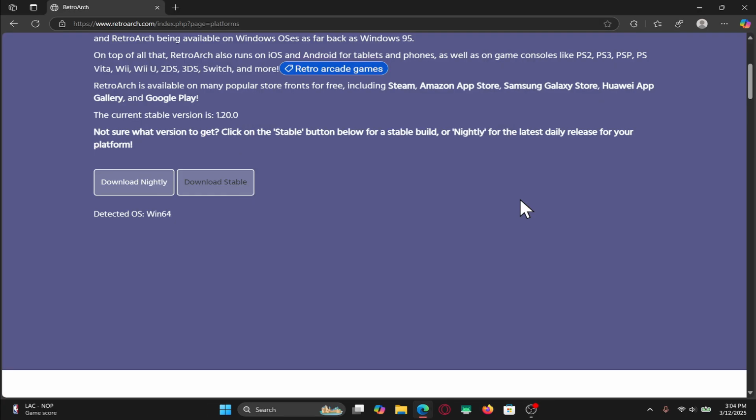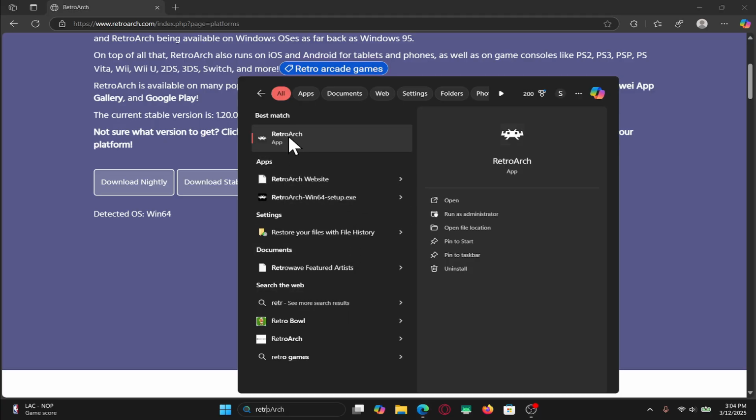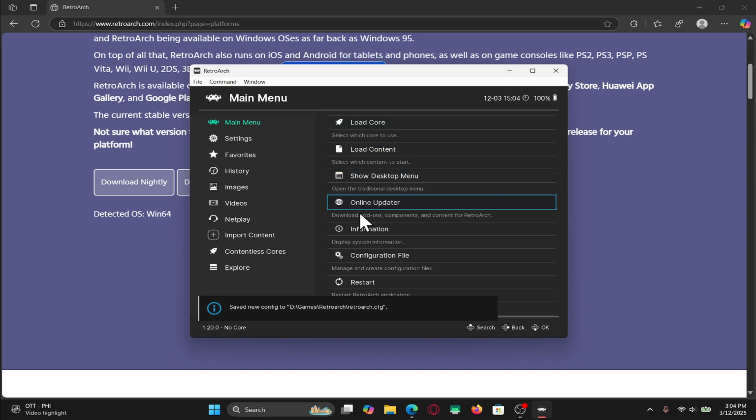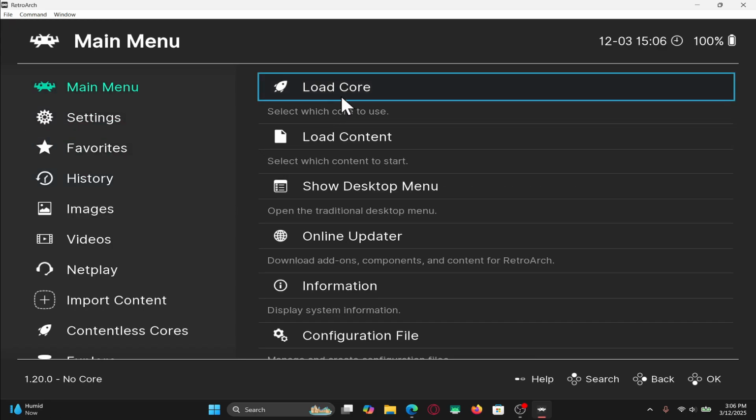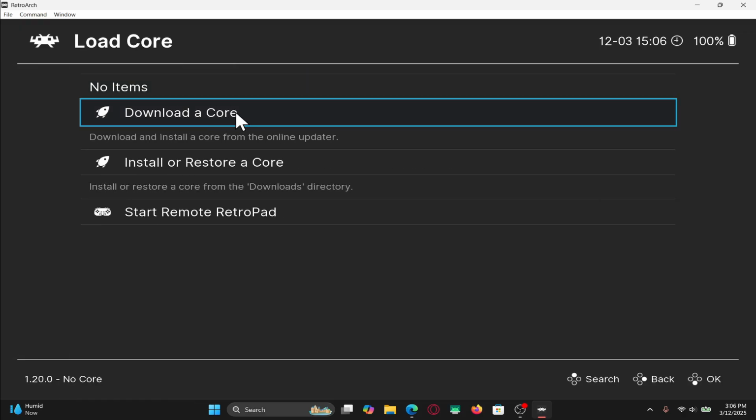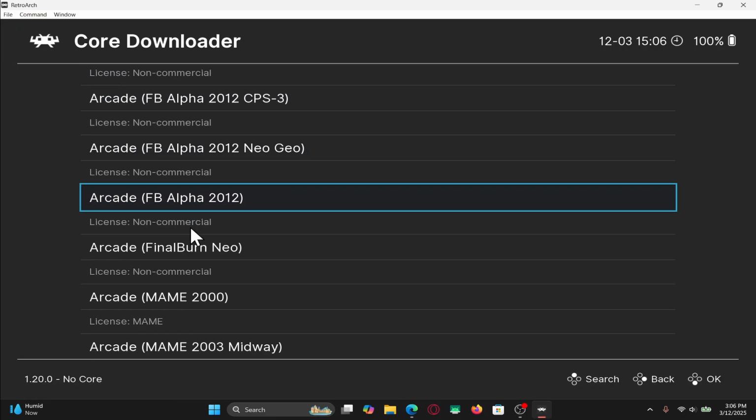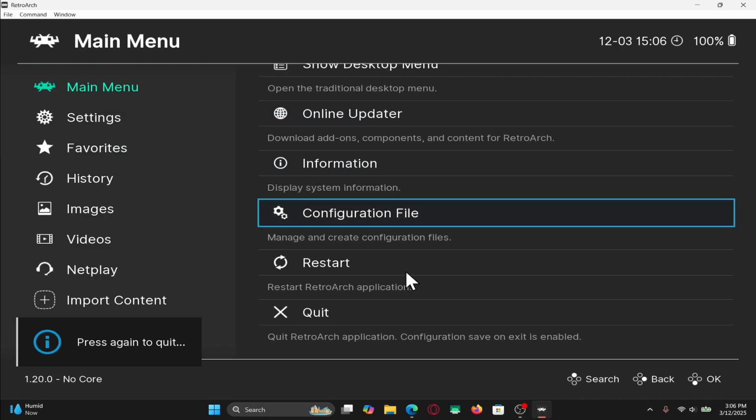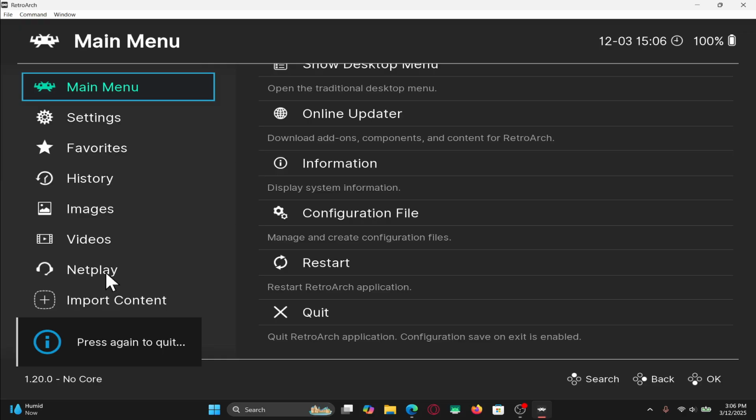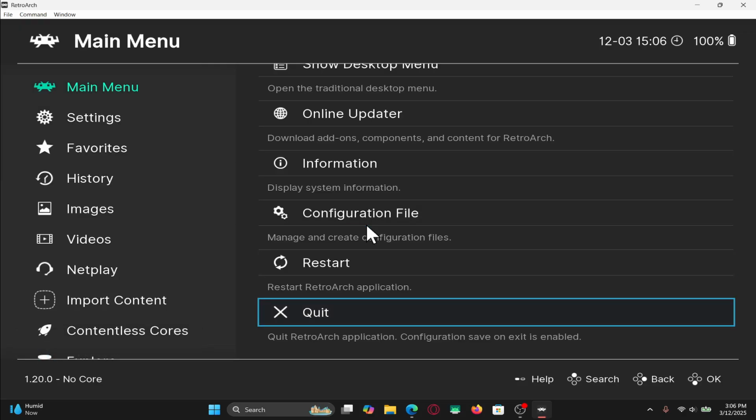And once the install is completed, you can find the RetroArch application when you search from your device. You can now open up the application and start setting up your cores. Now from the main menu, you can go into the load core option to download your desired core. And from the core list, you can choose your desired console. And there you have it. That is how easy it is to enjoy console games on your PC using the RetroArch emulator.